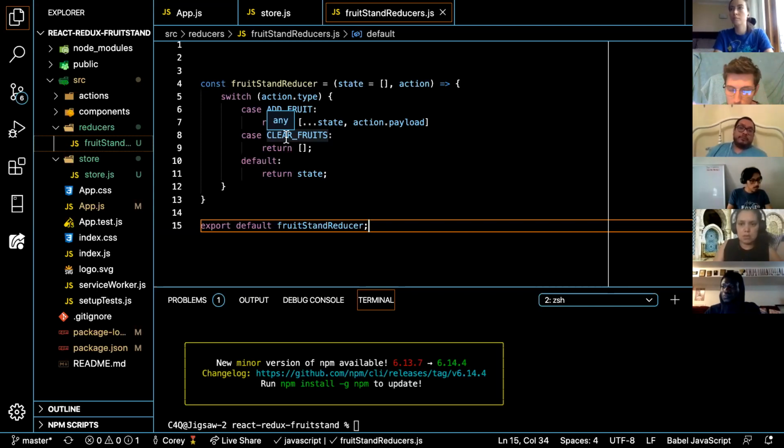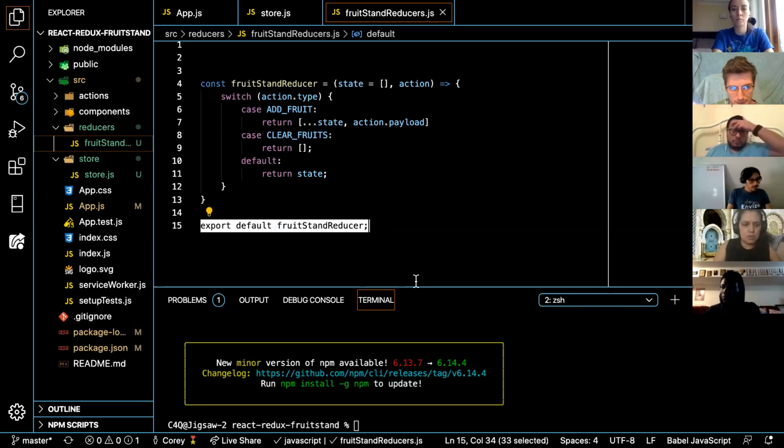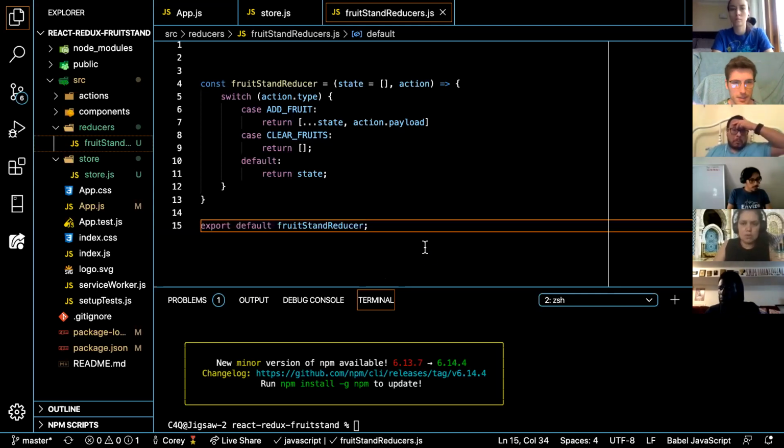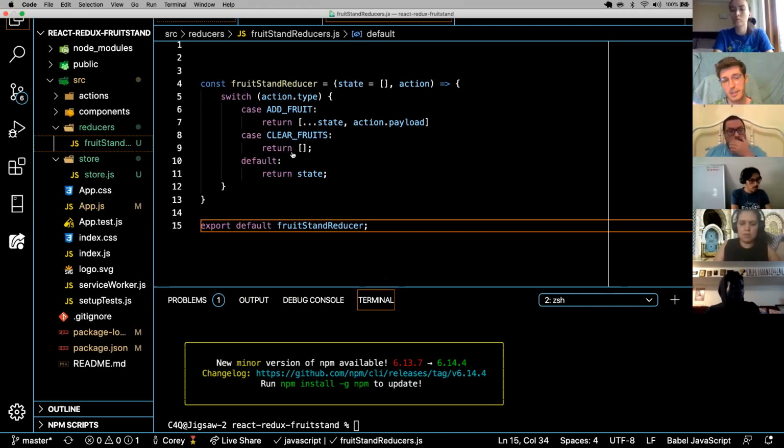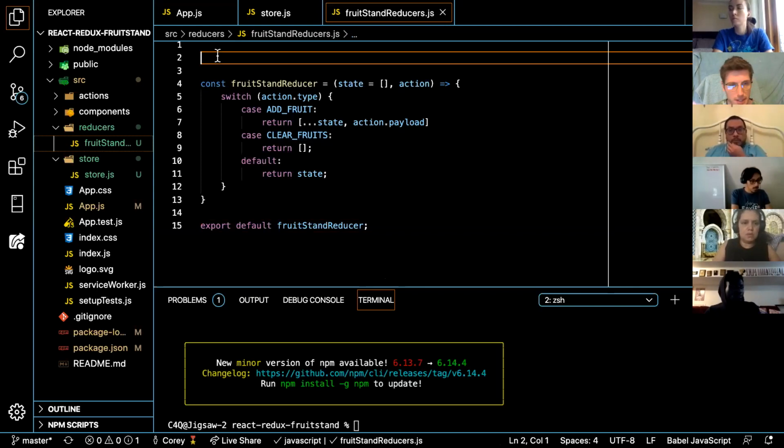In the meantime, who can tell me what we're missing? Import. Importing what? If export default. We've got export default on line 15. Oh, and you need to import for the action. That's right. We've got to import these action types. Yes. So let's go ahead and do that as well.